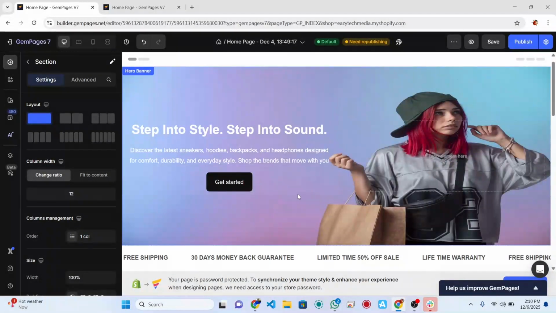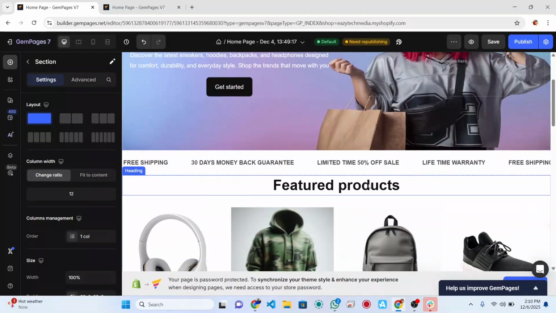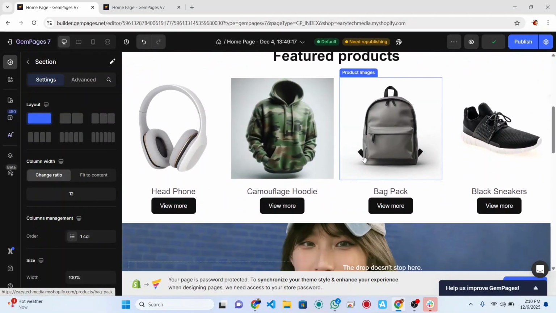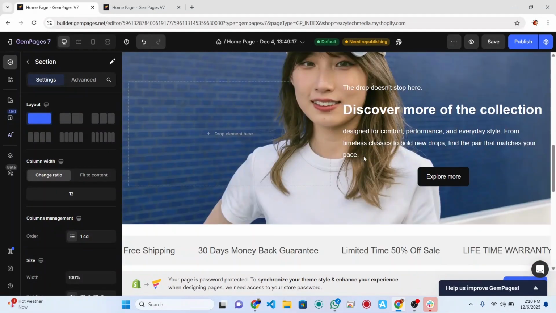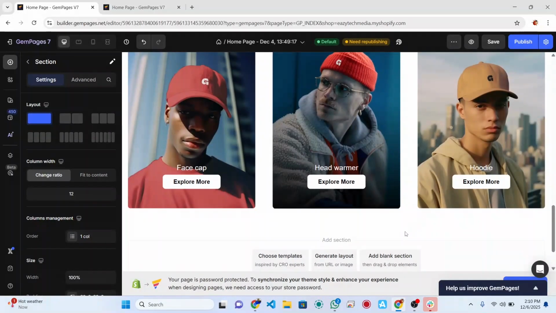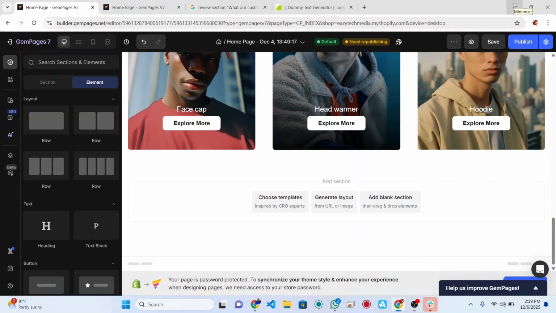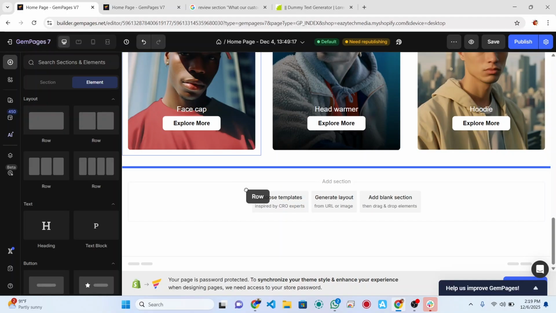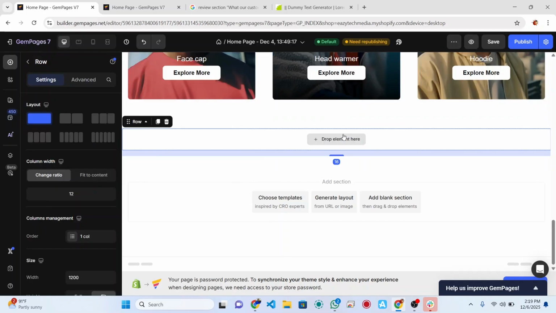We already have hero banner, McQueen, featured products, explore more, McQueen again, collection. Good. Okay, guys. The next thing we are going to do now is to create our customer review section. So as usual, the first thing we are going to do is to drag in a single row element for our section. That's our layout.